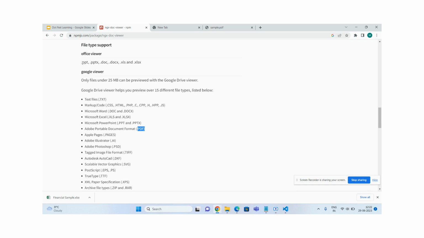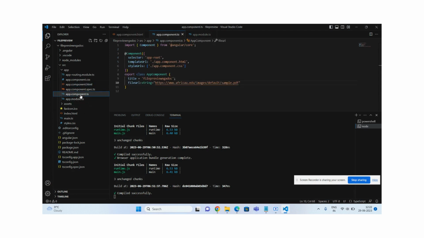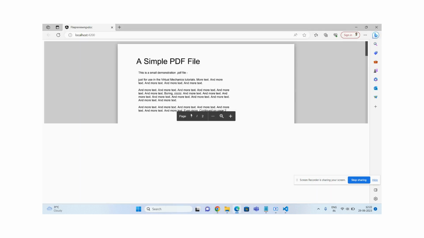Office Viewer only supports PPTX, whatever document is related to Office, but Google Viewer supports all types of documents, either a Word file or some other files, images and everything. That's why in case of PDF, with the Google Viewer that I have used, you can open the PDF as well. Here you can see I have used the Google Viewer, but our URL is a PDF URL, and that URL is successfully open in my browser.